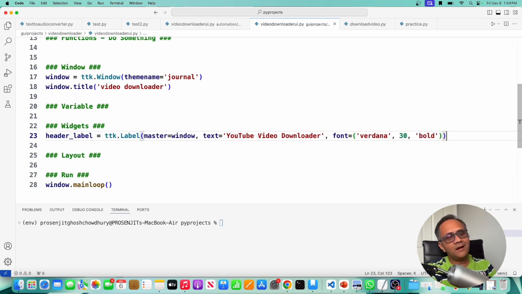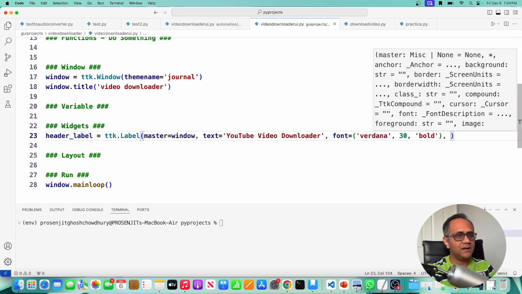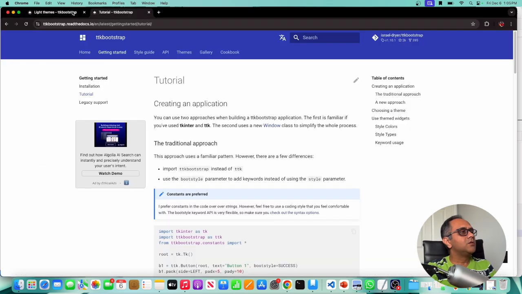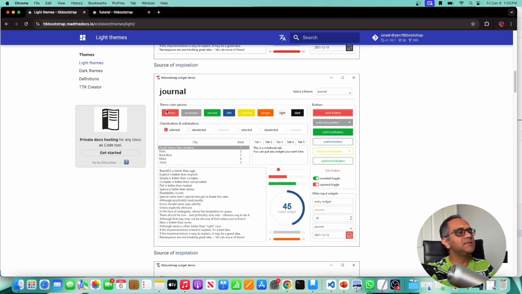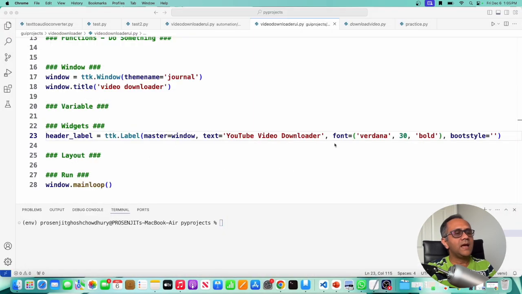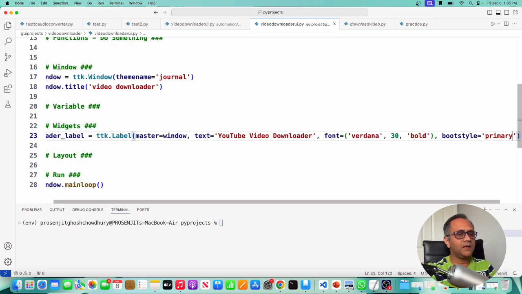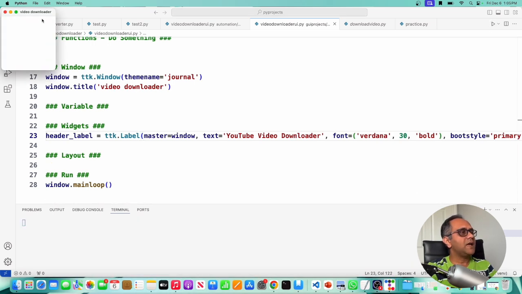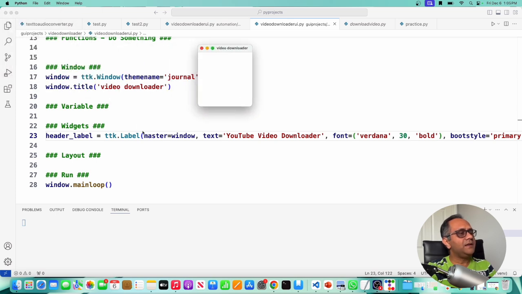And what will be the color you are going to use? Now, as I said, how are you going to mention the color? bootstyle. So if we open the theme, I'm going to use this color. This is called primary, right? So I will mention bootstyle equal to primary. Perfect. Now if you run it, you will not be able to see anything because I created the widget, but I didn't put it in the layout yet. If you remember from the last video, you need to mention the layout.